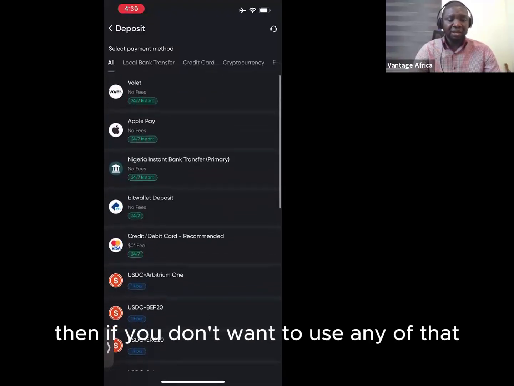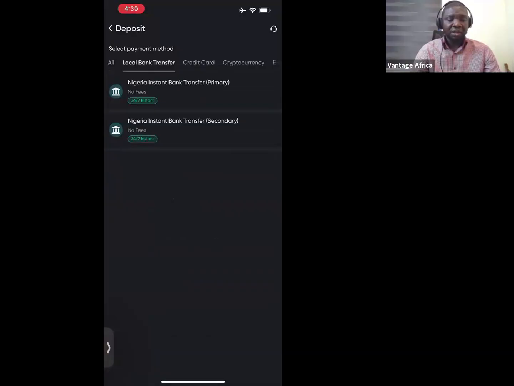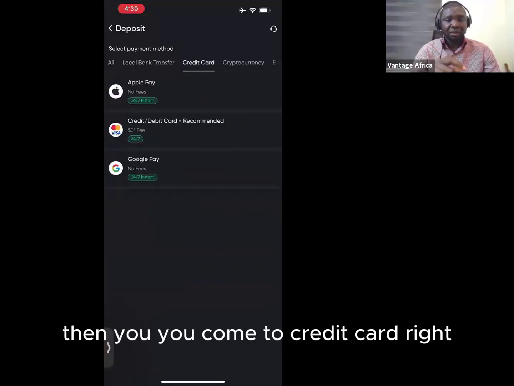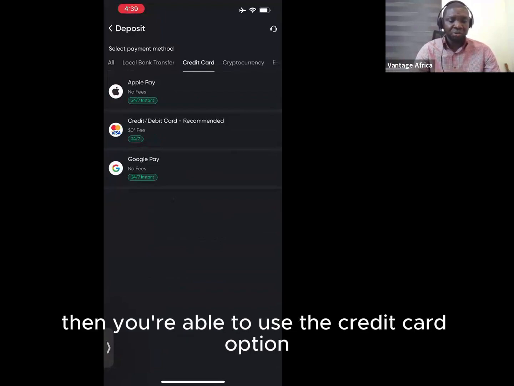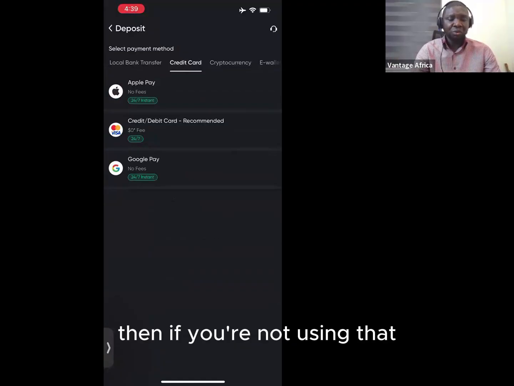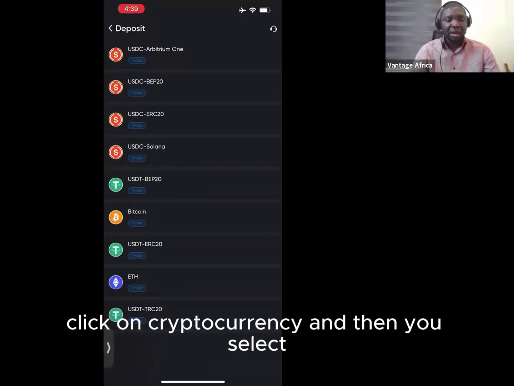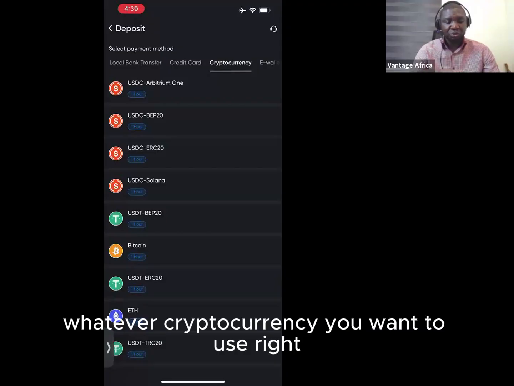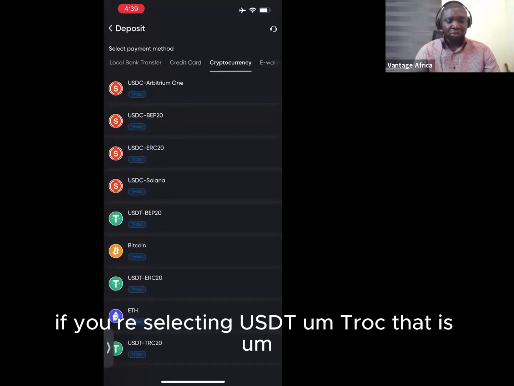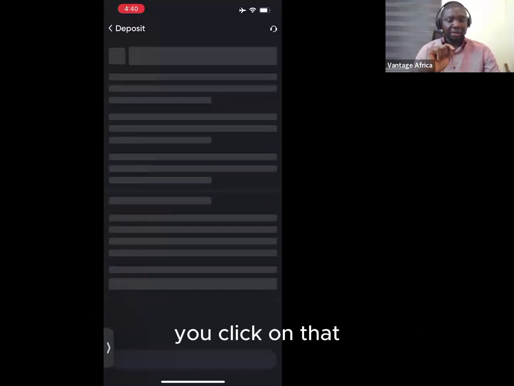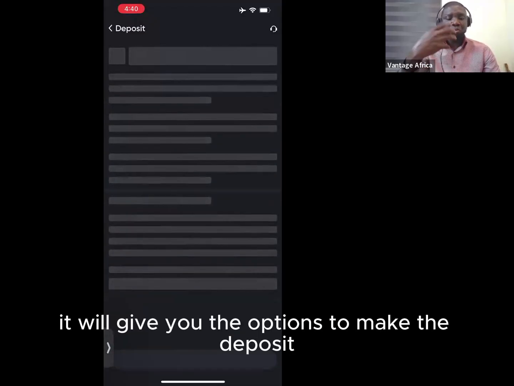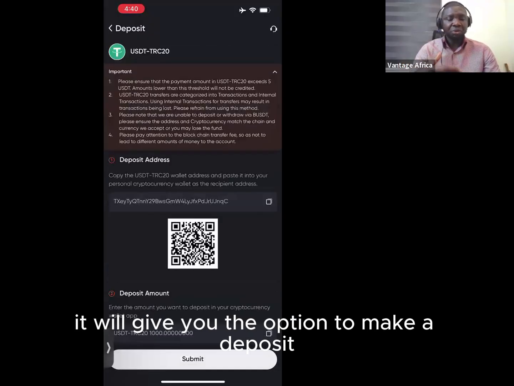Then if you don't want to use any of that, that's for local bank transfer. Then you come to credit card. If you want to use a credit card, you click on credit card, and you're able to use the credit card option. If you want to use cryptocurrency, you click on cryptocurrency, and then you select whatever cryptocurrency you want to use. If you're selecting USDT TRC20, that is a USDT that's on the Tron network, you click on that, and it will give you the options to make the deposit.